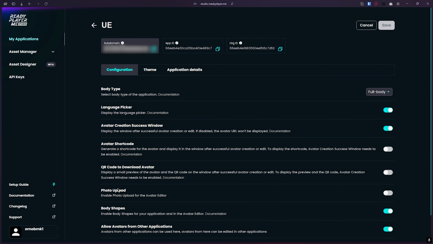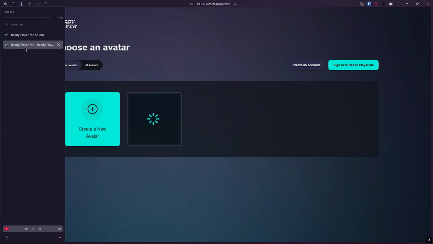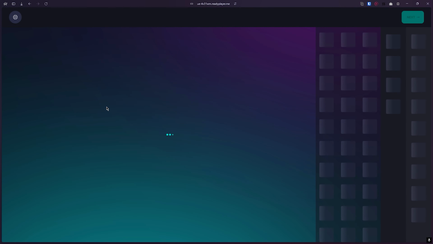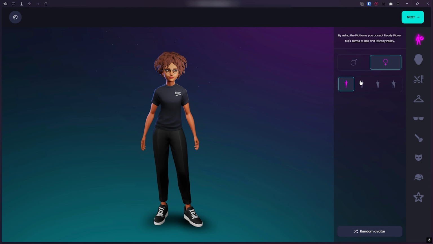So now go here. You will see a subdomain. You need to click this link. This will open up a new tab. So this is showing choose an avatar. We'll be creating a new avatar today. Okay, so we'll be creating from scratch.